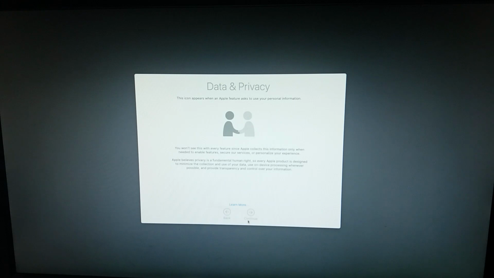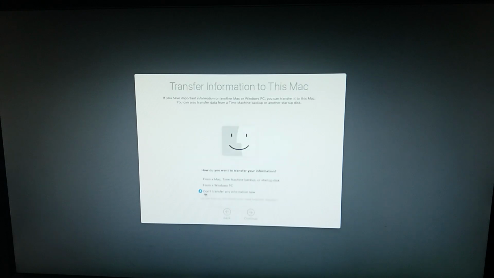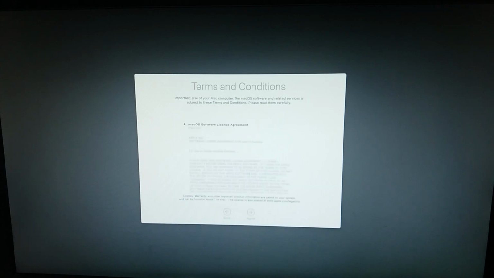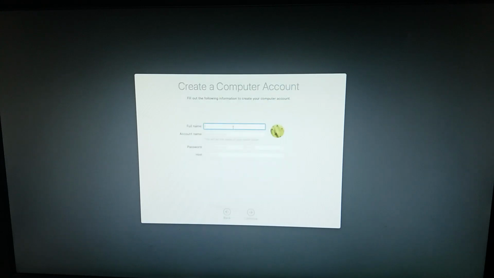Data and privacy, click on continue. Don't transfer any information now, click on continue. License and agreement, agree, and give the name to your computer, or else give the name to your Mac. It's going to be Adams8908. The password should be a minimum of 6 letters. This will not let you put a one-letter password, so I'll put in a 6-letter password and click on continue.